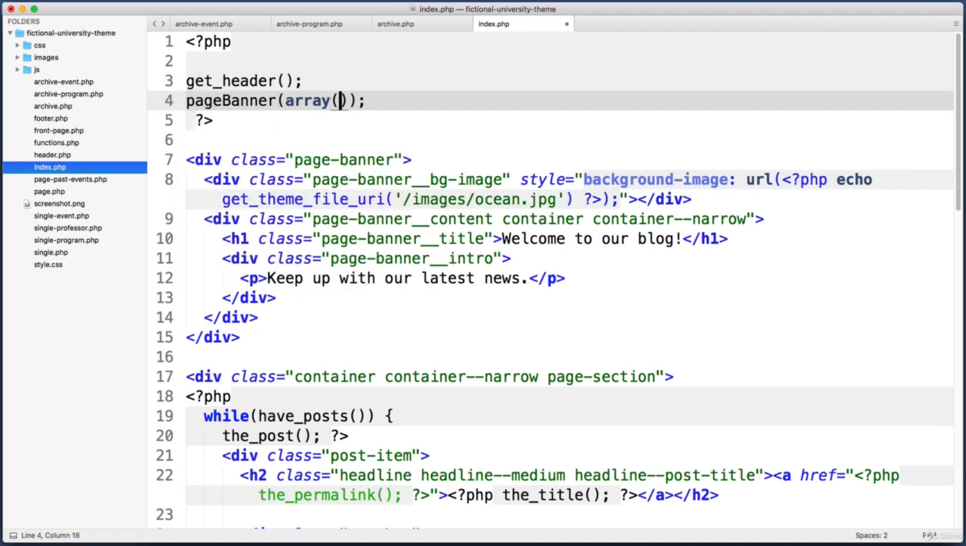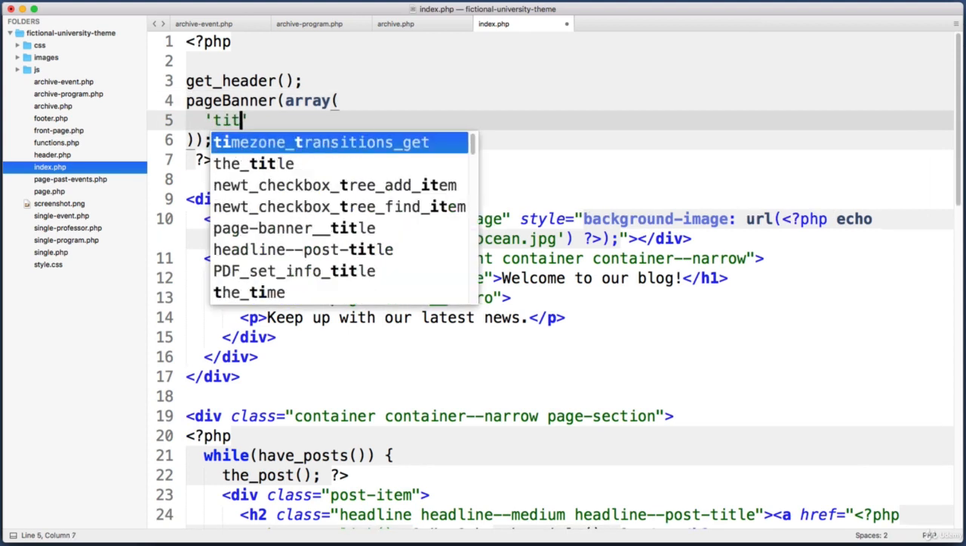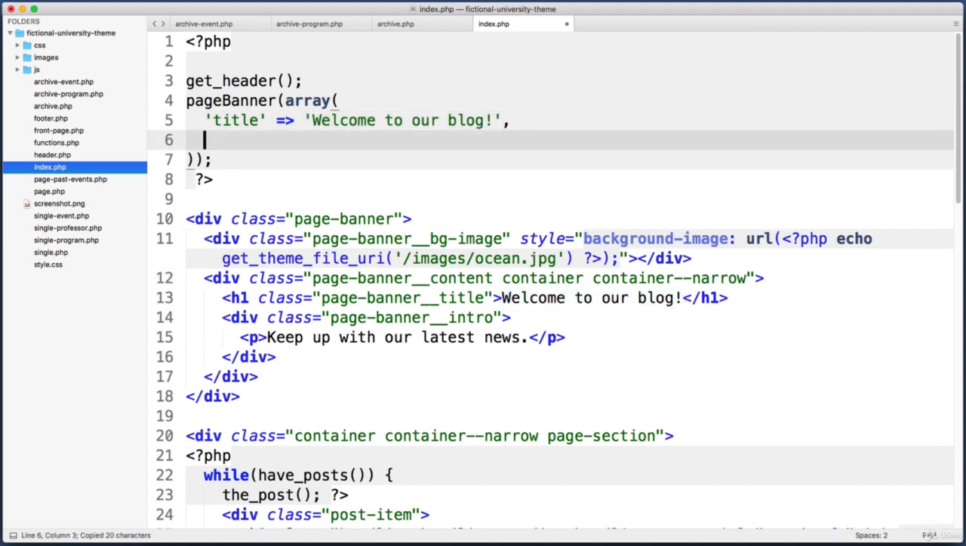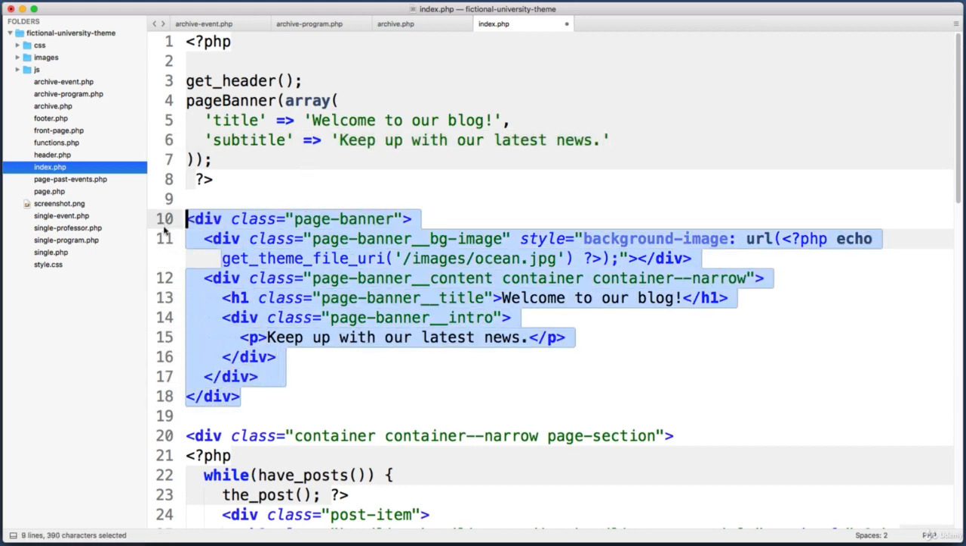Let's pass it an array of arguments. Title should equal Welcome to our blog. Let's just copy and paste that. Comma. Then we'll say subtitle equals. And let's copy and paste this text. Okay, now we can go ahead and delete the actual div.